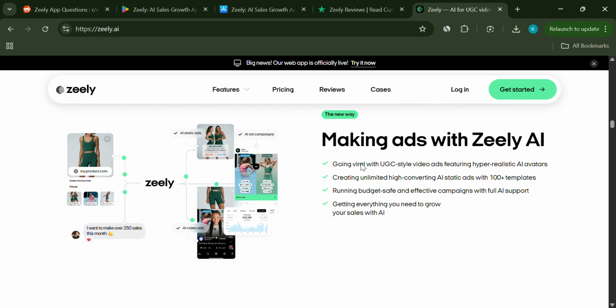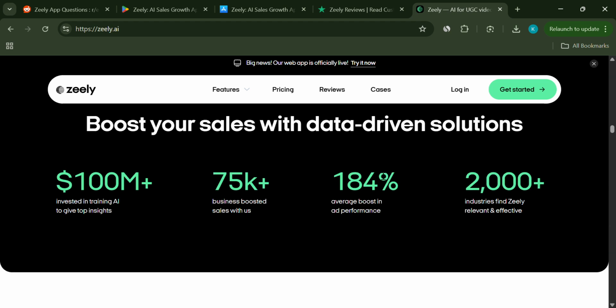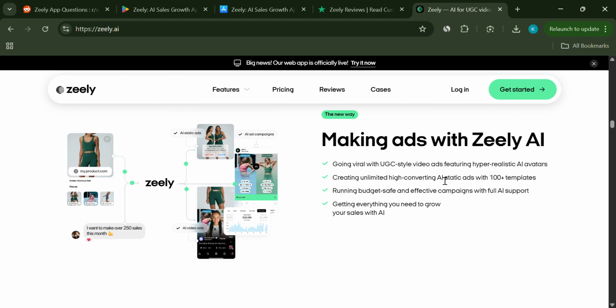Honestly, the idea sounds amazing. For beginners, it seems like a dream. You don't need to know ad strategy, design, or even copywriting. Just plug in your product and go.